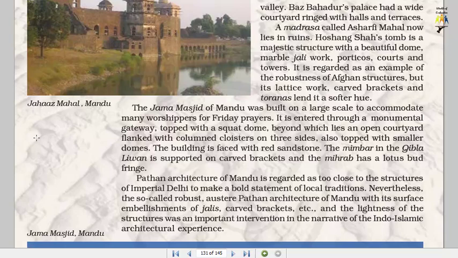Hoshang Shah's tomb is a majestic structure with a beautiful dome, marble jali work, porticos, courts and towers. It is regarded as an example of the robustness of Afghan structures, but its lattice work, carved brackets and toranas lend it a softer hue.